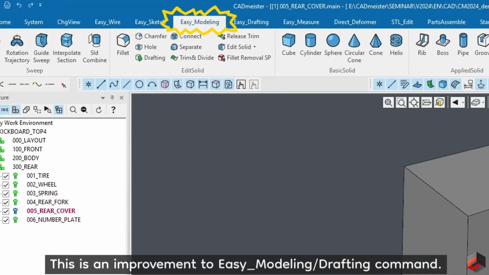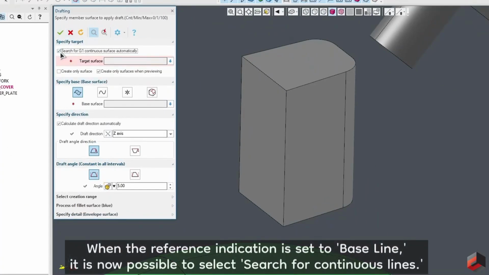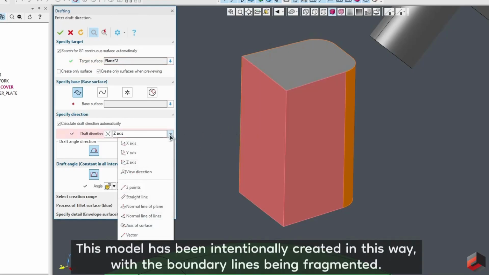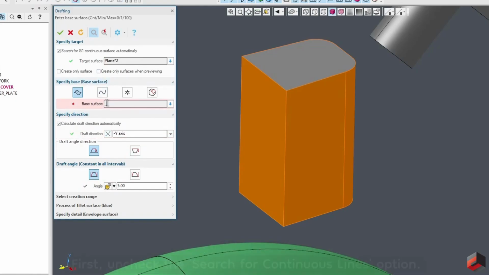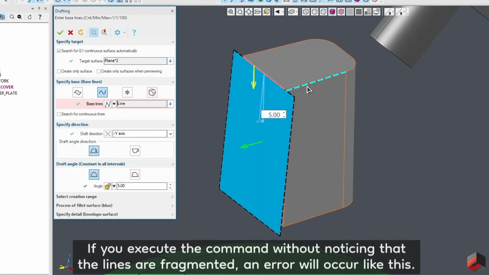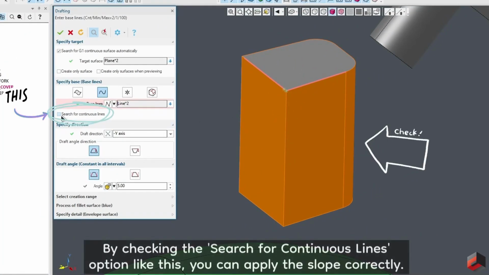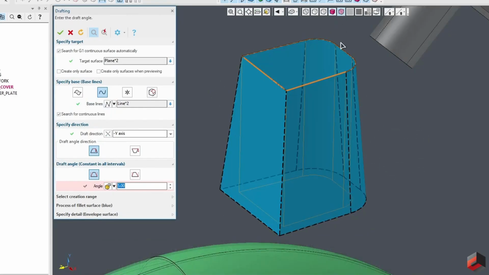This is an improvement to the Easy Modeling Drafting command. When the reference indication is set to baseline, it is now possible to select Search for Continuous Lines. This model has been intentionally created in this way, with the boundary lines being fragmented. First, uncheck the Search for Continuous Lines option. If you execute the command without noticing that the lines are fragmented, an error will occur like this. By checking the Search for Continuous Lines option like this, you can apply the slope correctly.